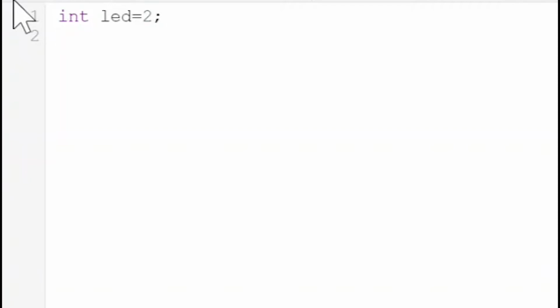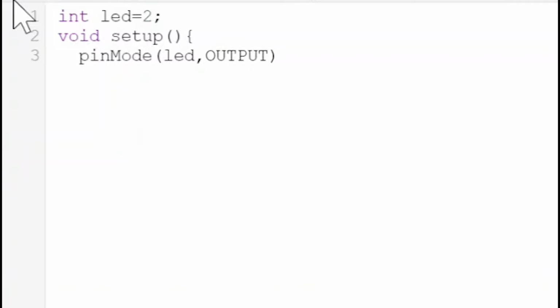The next one is going to be the void setup. This void setup is going to be in parentheses and a bracket. We are opening a bracket, and we are going to type a pinMode, opening parentheses, and it's going to be LED as an output. Output to indicate that we have a connection on the digital side, and we have one LED.